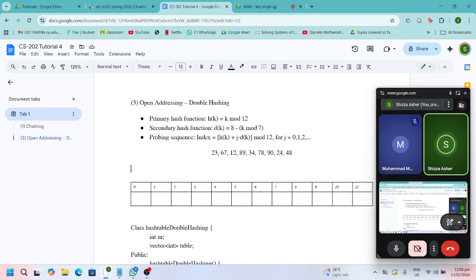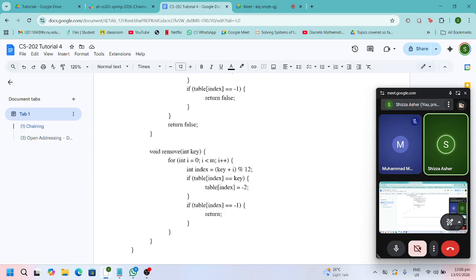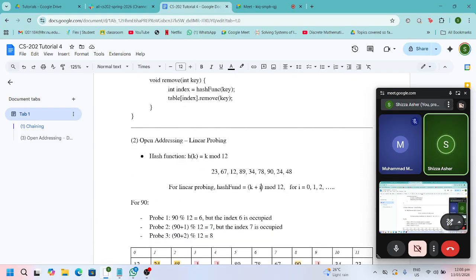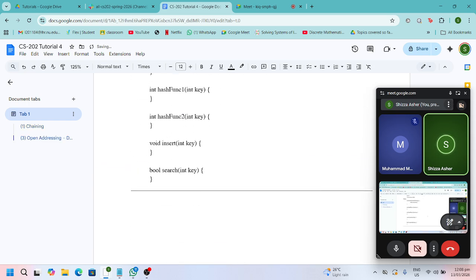In double hashing, we have, and by the way, linear probing is just one probing scheme. The thing is that we're just calling it probing. Just like linear probing, you could also actually have quadratic or cubic probing as well. In which case, जहाँ मैं k plus i कर रही हूँ, वहाँ मैं k plus i square या i cube कर दूंगी, for instance.